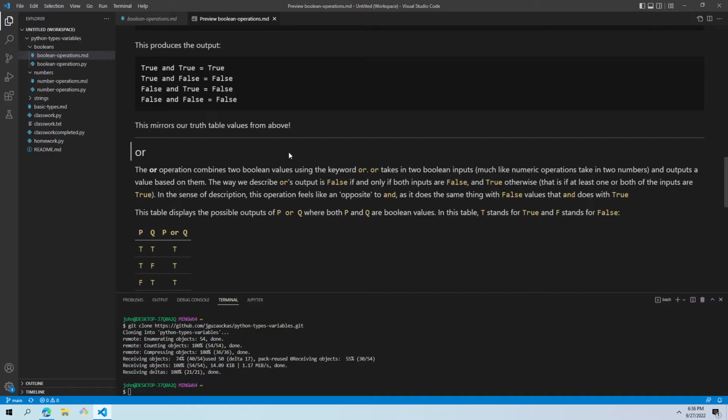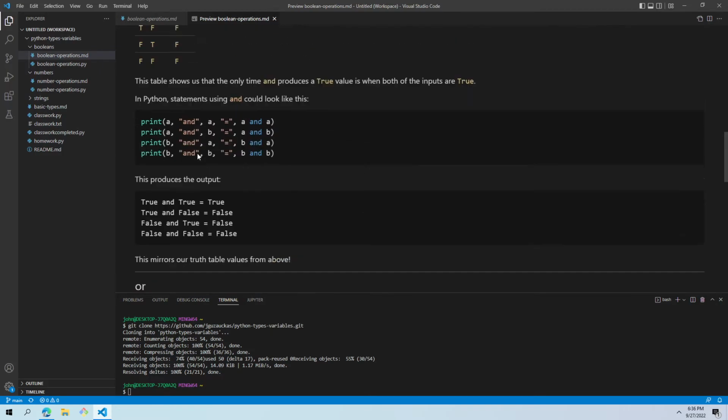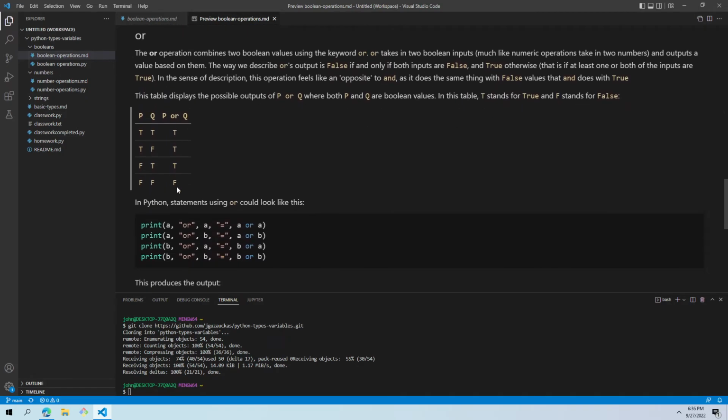OR does a similar thing. It takes in two values, it gives us an output. But this time, instead of true if both are true, it's false only if both are false. So if there's even just one true somewhere, the OR will become true. So in a certain sense, it feels kind of like an opposite to AND. And you'll notice in the truth table, you see a similarity. AND only had one true value and the rest were false. OR only has one false value and the rest are true.